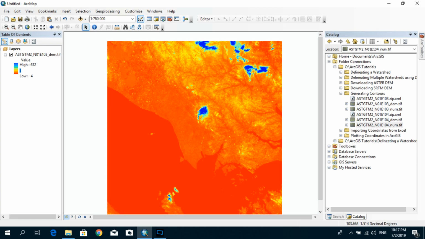In this tutorial, I'm going to show you how to cut out a part of a DEM that you have a specific interest on using the method of extraction by mask. And after that, I'm going to show you how to convert the DEM into contours. So let's get started. As you can see, I have already loaded up my DEM.